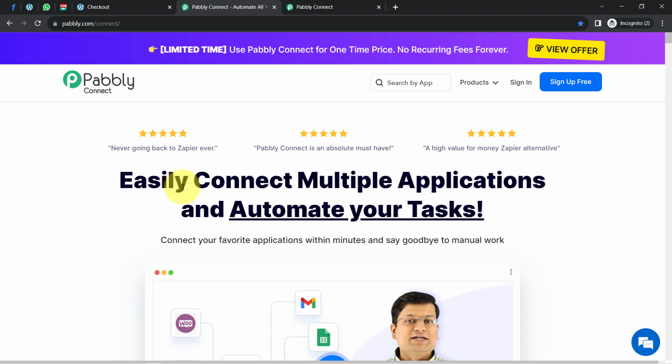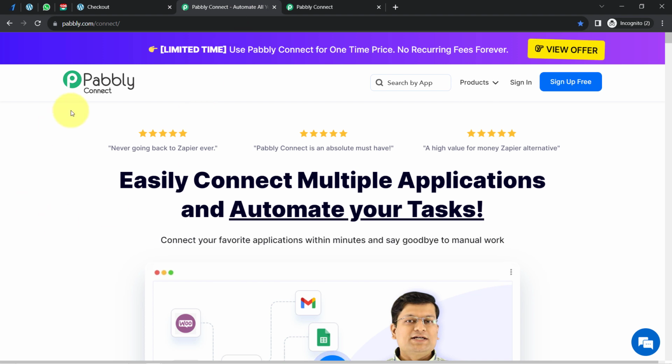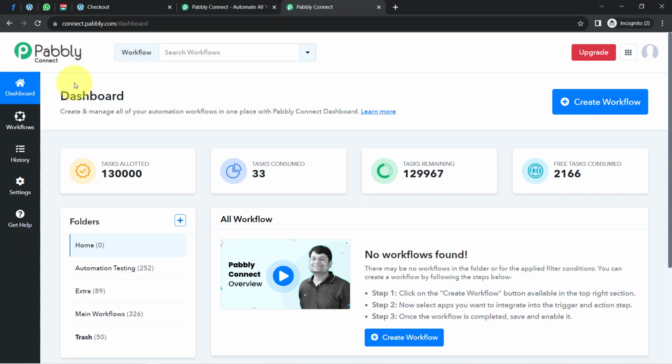For connecting these three apps, I will use Pabbly Connect, which is an integration and automation software. I'm an existing user of Pabbly Connect, so I am already logged in. You can also create your free account in Pabbly Connect in just 2 minutes from this sign up free button, and in the free account you will also get free tasks to test these kind of amazing automations.